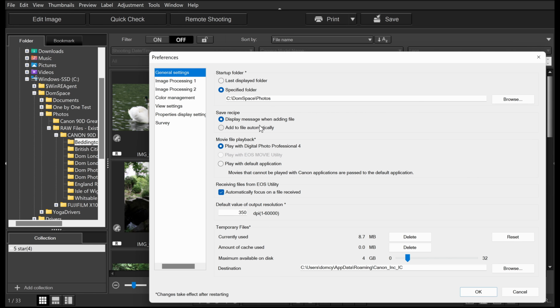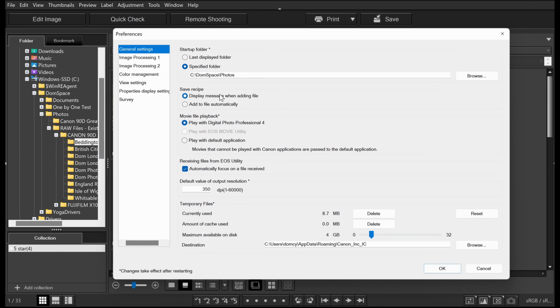Up next, we've got a save recipe setting. So this setting over here, you can see it's got 2 options: display message when adding file or add file automatically. What this setting does is, let me demonstrate because that's the easiest thing to show you.